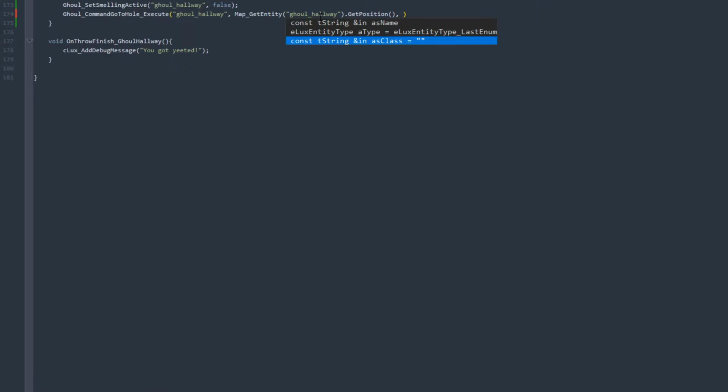Now the next value is whether or not we want to force the state change. If you want the ghoul to drop everything he's doing and do what this command says, you set this to true. If you want him to just find the next best opportunity, you set this to false. We're going to set this to false. But if he's attacking or chasing down the player right now, and you send in this command, he will stop chasing the player immediately and go to the hole. But that might not be what you're looking for.